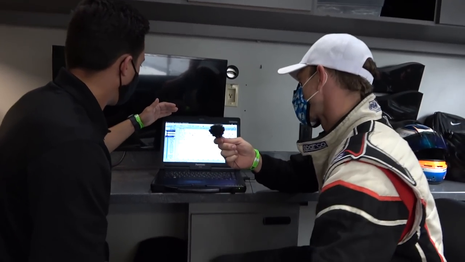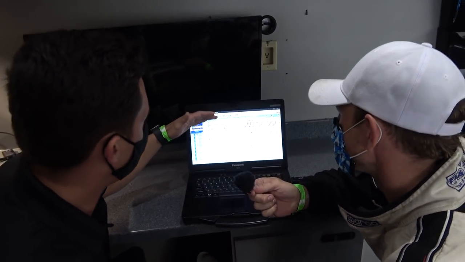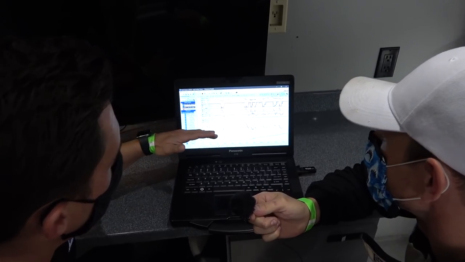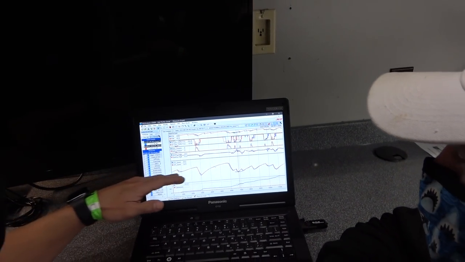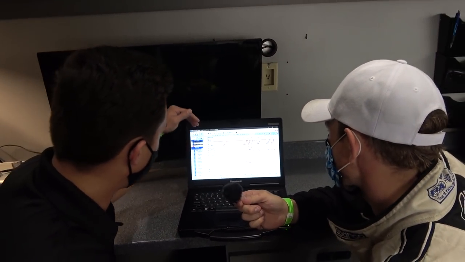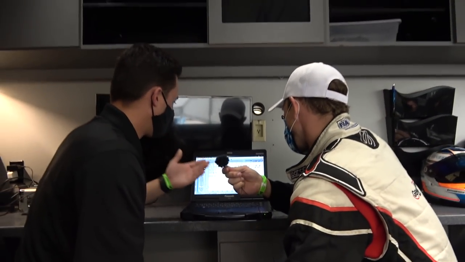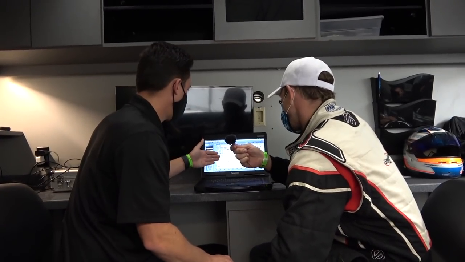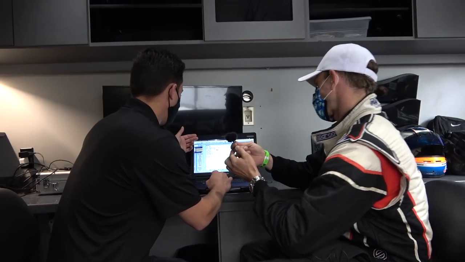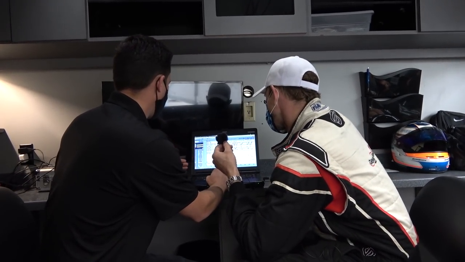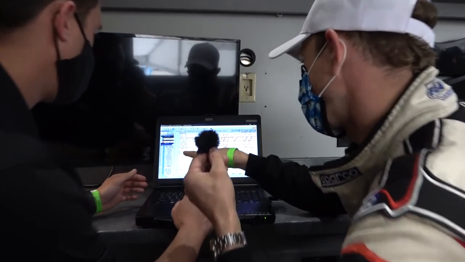We have different channels: RPM, throttle, brake pressure, steering angle, and then our GPS. Got it. Speed trace, right? So it's essentially how fast we're going across that lap. Every time you see those peaks and the valleys, those are usually the corners, right? We can zoom in on all this, and we can say, okay, let's look at turn one.